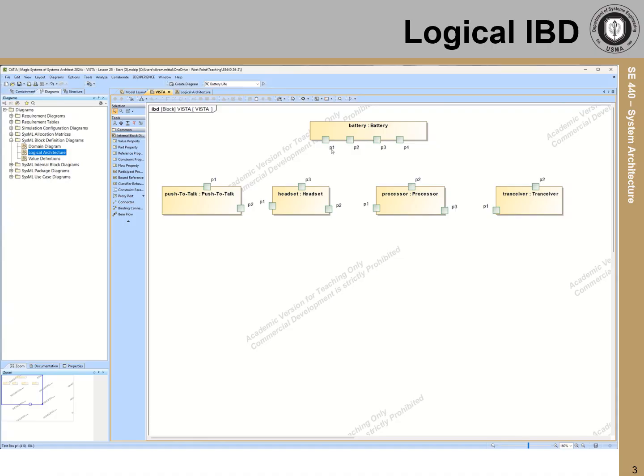So this first one, P1 on battery, is going to go from the battery to the push-to-talk. Second one's going to go from the battery to the headset. Third one's going to go from the battery to the processor. Fourth one's going to go battery, transceiver. Now P1 right here is going to be on push-to-talk, is going to connect to the battery, headset, battery, processor, battery, transceiver, battery.